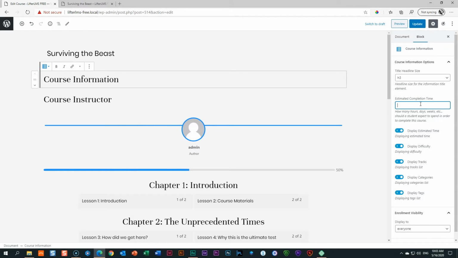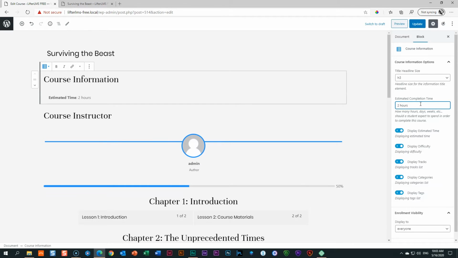Here you type in anything. You can use text, you can use letters, it doesn't matter. This is just a string. So I'll say this course is about 2 hours and 45 minutes. That's my estimate. And as I type it there, did you see what happened here? It filled it in over here. So it's kind of dynamic. So that's how you bring in your completion time.